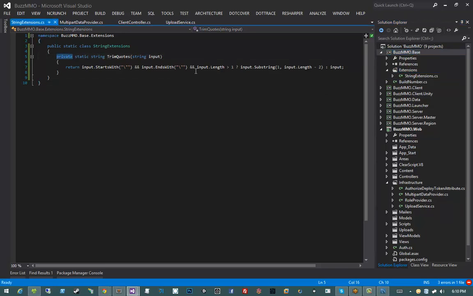And then I'm going to make it public instead of private. And then I'm going to add the this qualifier to its initial parameter, meaning that that is now an extension method. Now we can invoke trim quotes on any string in our entire project. Seems like a fairly useful thing to do.